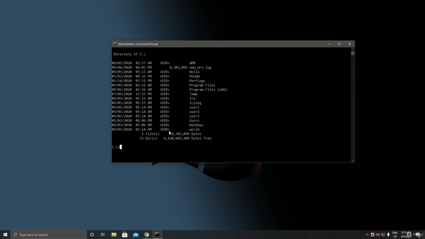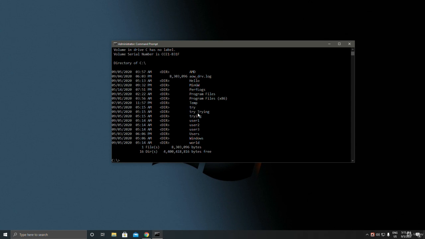So how can I do this? Simply write mkdir and write the name in quotes, try trying. Now it will create a folder with the name try trying instead of creating two different directories. Let's verify this, and now you can see that my directory has been created, which is try trying. Okay, so this is the purpose of our make directory command.